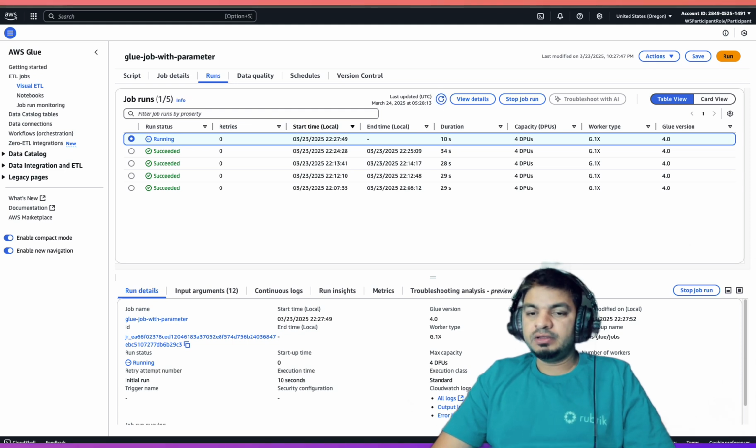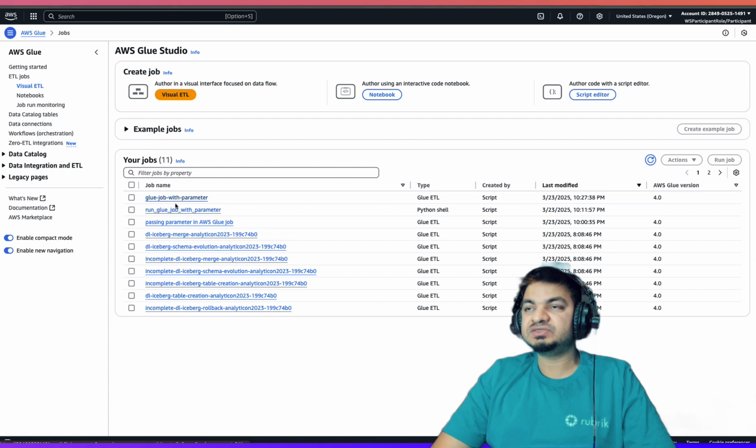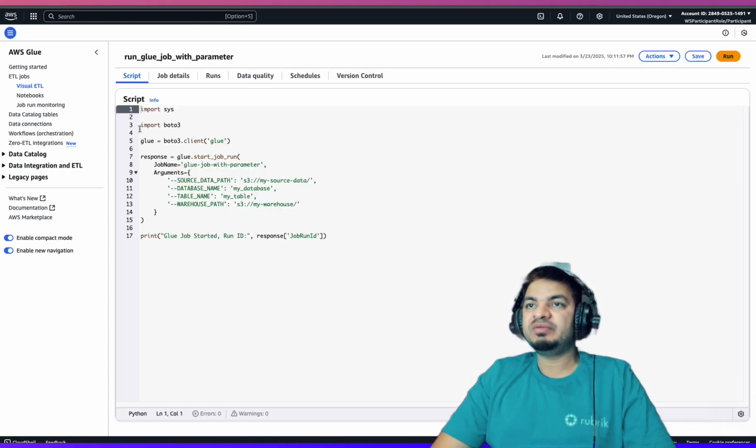Meanwhile, let me show you a different job, how you can pass parameters within the SDK, and then I will show you the CLI as well. So this is my Python shell job. This is where I have my Boto3 SDK, the Python SDK. If you see here, this is how I will be running the job. I will be providing the job parameters, and then I will be providing the arguments: the source database name is my S3 bucket, my databases, my table, and the warehouse.